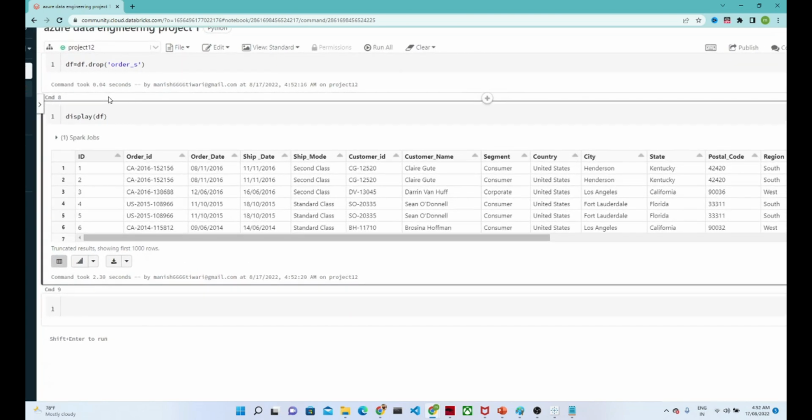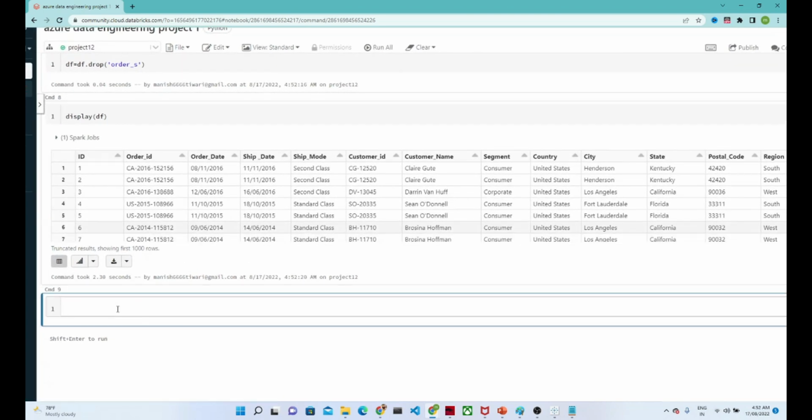Now if you want to convert this data frame into a view or SQL format, Spark SQL format, I will show you how you can convert. You have to write df.createOrReplaceTempView. We are going to create a temp view. I am just showing how you can create a temp view, and the table name you can give any name.